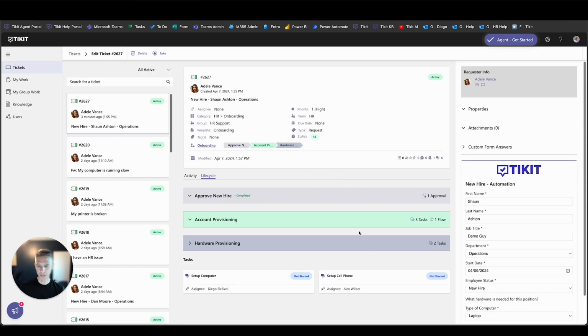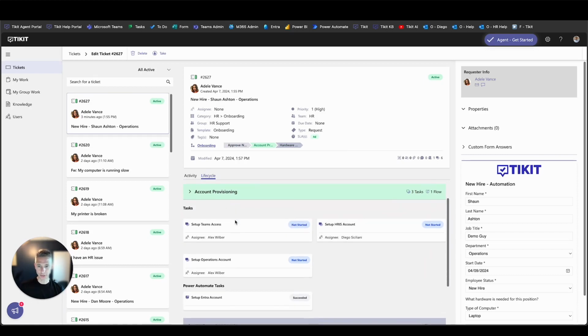And then phase 3 here is my hardware provisioning phase. Setting up a computer happens for every employee, but because we chose mobile phone, we dynamically added this cell phone task to this particular phase. Now, if I go back to my account provisioning phase, I want to highlight just a few things here.